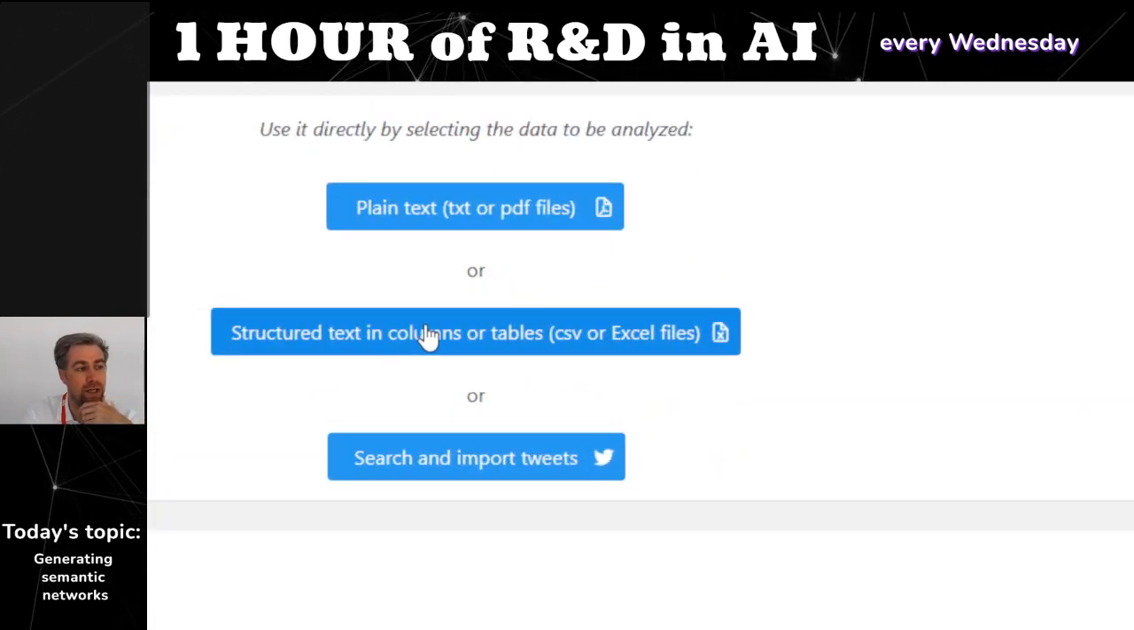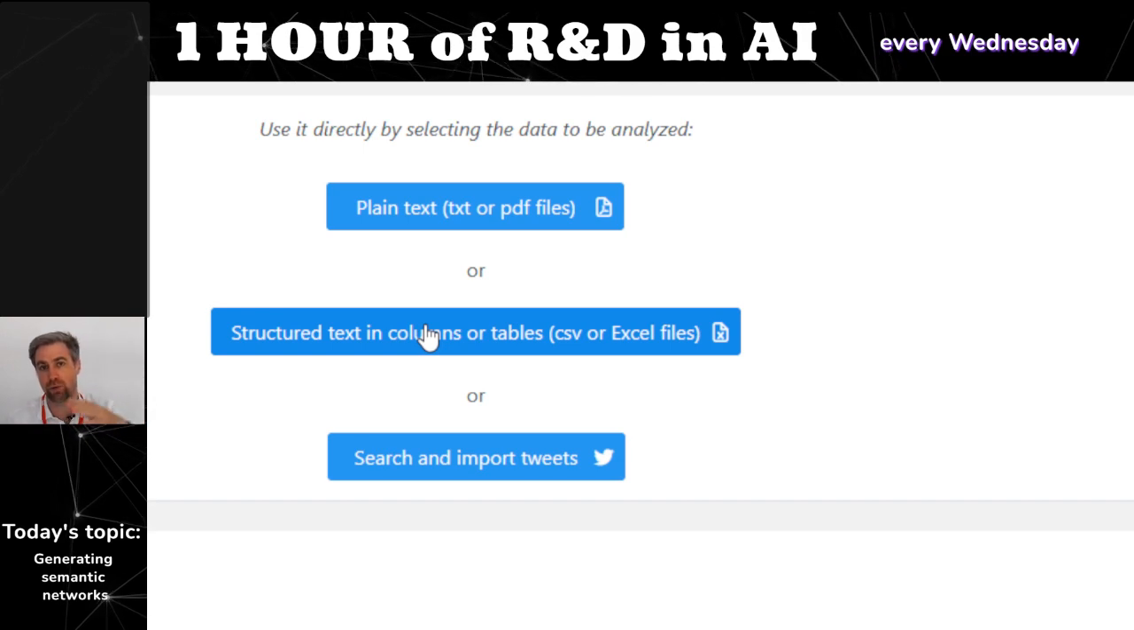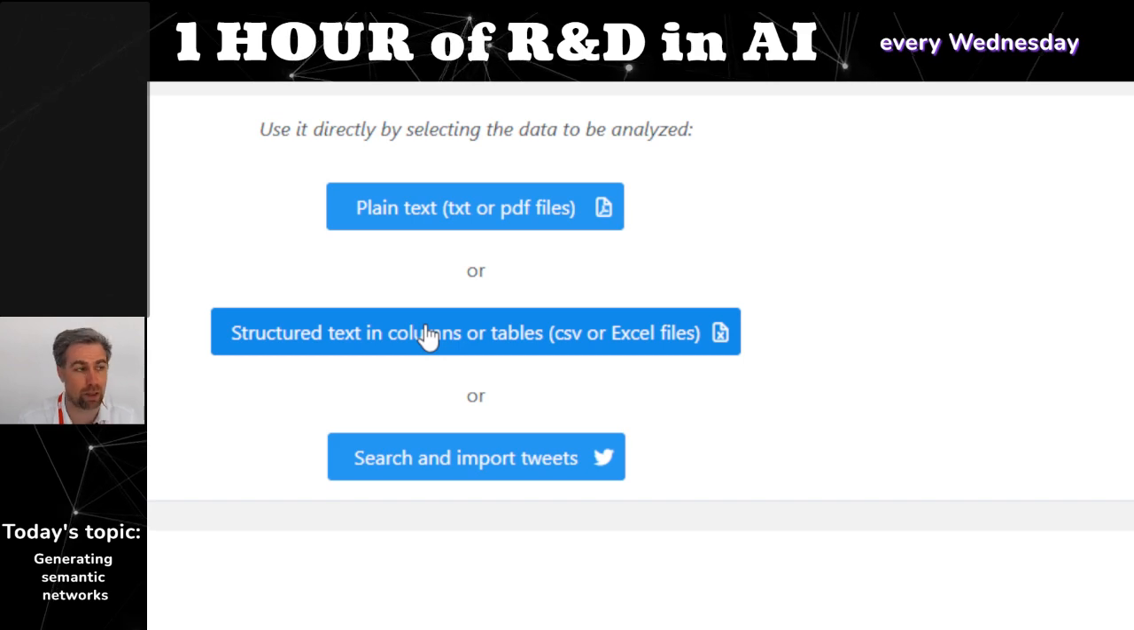The second option is a case where the text that you have is stored in a CSV file or an Excel file. In this case, it's gonna ask you in which column is the text that you would like to analyze. It will not analyze all the text from all the columns, it's gonna analyze only the text from a given column.